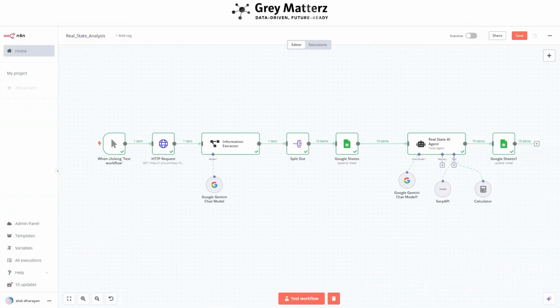Imagine if you could gather real estate listings, analyze market trends, and generate detailed reports, all without lifting a finger. Sounds like magic, right? Today, we're making that magic a reality using n8n automation. In this video, I'm going to show you how to build an end-to-end automated workflow specifically designed for real estate data analysis. Whether you're a real estate investor, an agent, or a data analyst, this workflow is designed to save you hours of manual work.